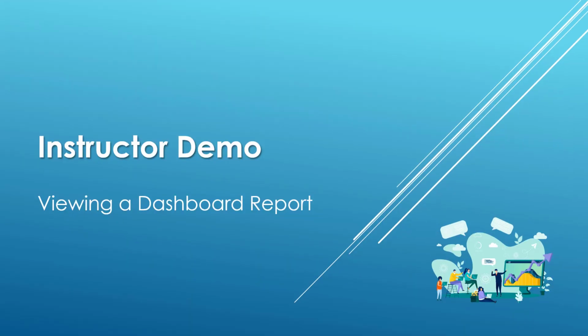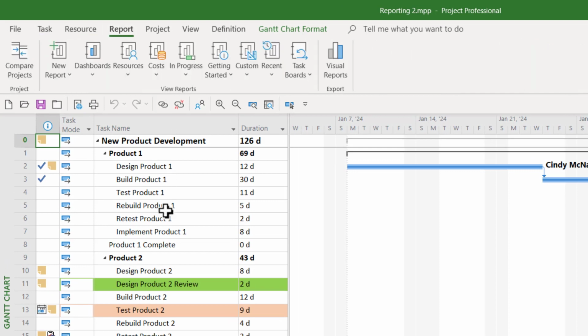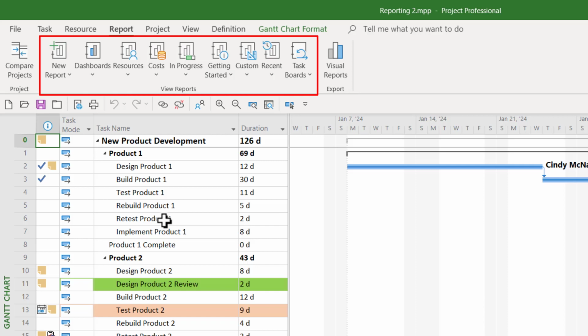So let's go ahead and take a look now at how to view a dashboard report. Click the Report tab to display the Report ribbon. In the View Report section of the ribbon, you'll find a variety of buttons, including New Report, plus Dashboards, Resources, Costs, In Progress, Getting Started, also Custom and Recent, and finally Task Boards.